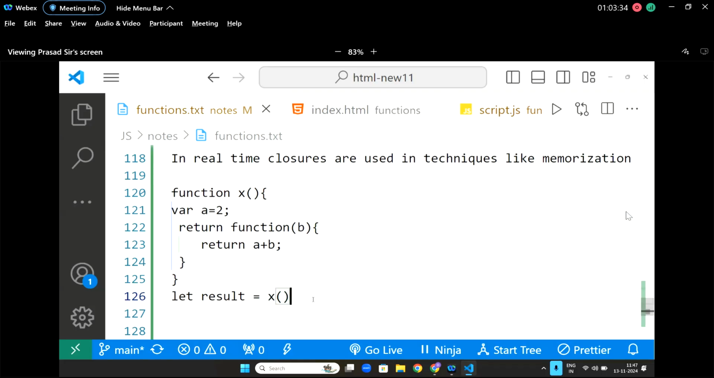What is the result value? The total function, the total inner function. Does that inner function have any name? Very good. Some functions don't need to have any names. They are called anonymous functions. Anyway, I returned the inner function, and here it takes one argument, B. Now, this whole function will be stored in result.